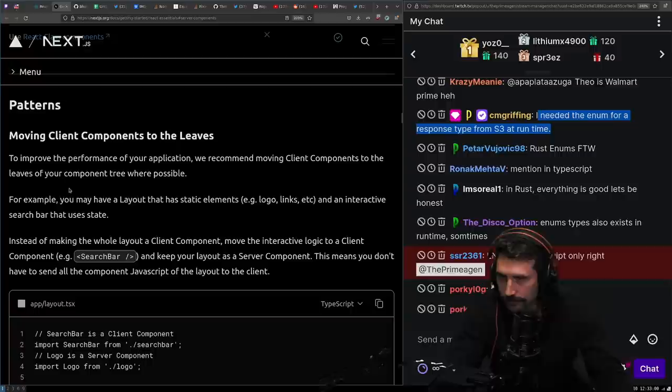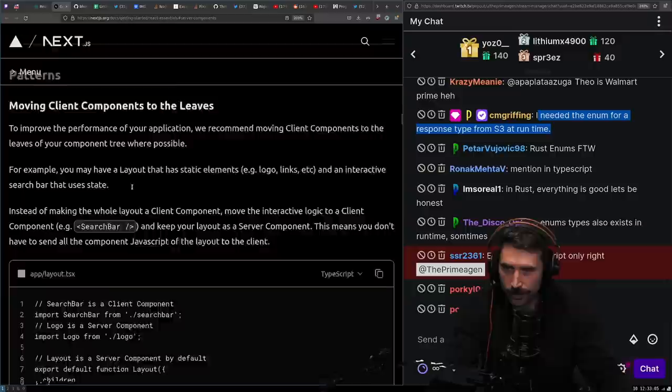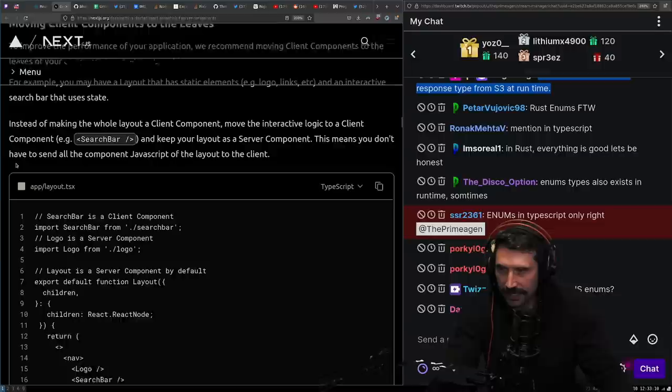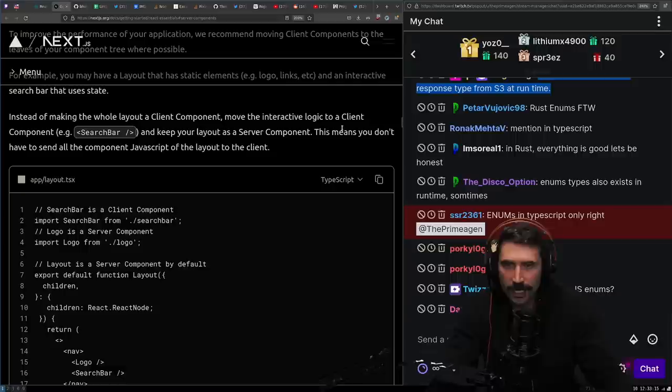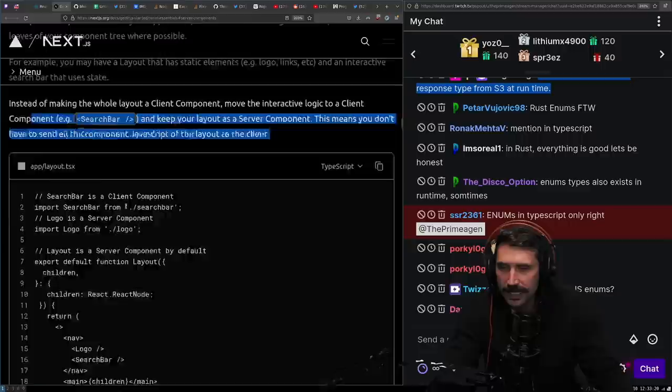To improve the performance of your application, we recommend moving client components to the leaves of your component trees where possible. Absolutely. For example, you may have a layout that has static elements, logo, links, blah, blah, blah, and something interactive. To avoid making the whole layout a client component, move the interactive logic to a client component search bar and keep your layout as a server component. Okay, this actually makes a lot of sense. Theoretically, this is just PHP in some sense. It's PHP with some level of control.